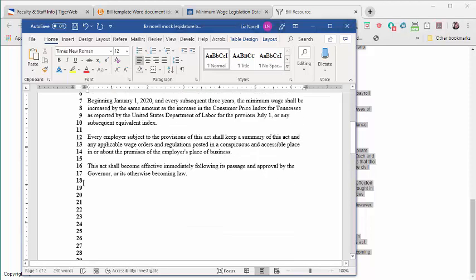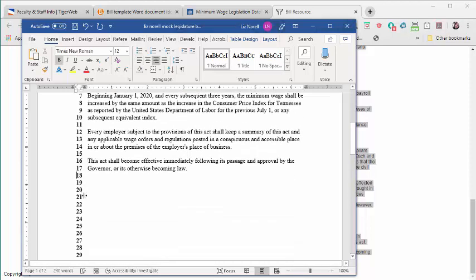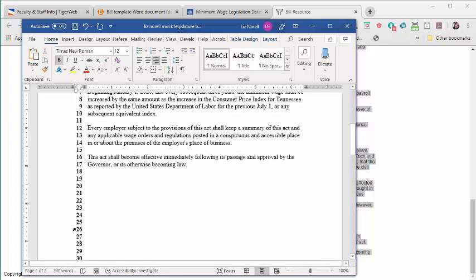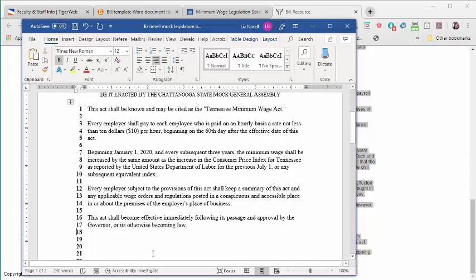Once you've got the text, though, this is where we're going to come to these numbers over here. So these numbers are here to be line references so that when we're debating the bills in committee and in the General Assembly session, somebody can propose an amendment by saying, for example, I would amend this Tennessee Minimum Wage Act so that at line 16 it says this act shall become effective 90 days following its passage. So that way we don't have to talk about specifically which paragraph or so forth. We just have a really quick line reference.